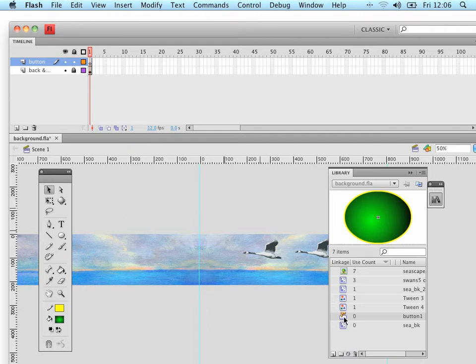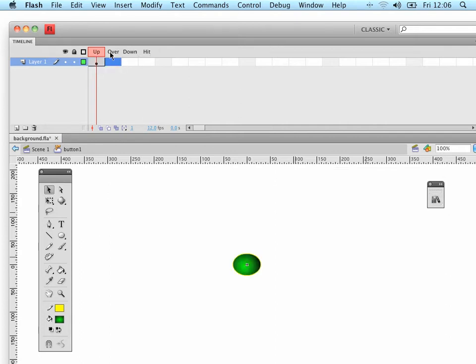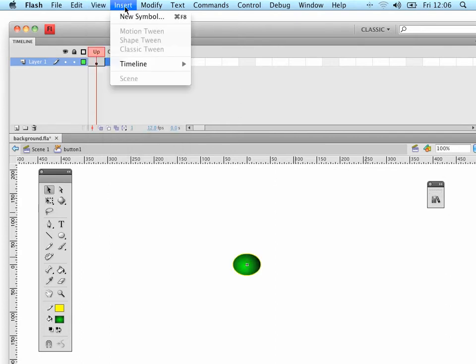I'm going to double click the button in the library, which will then take us into the button timeline up here. I've got up, over and down and hit. Over, down and hit for the time being are blank. My over, insert, timeline, keyframe.